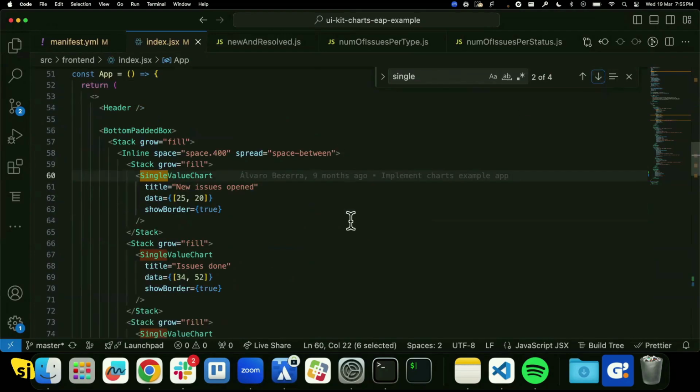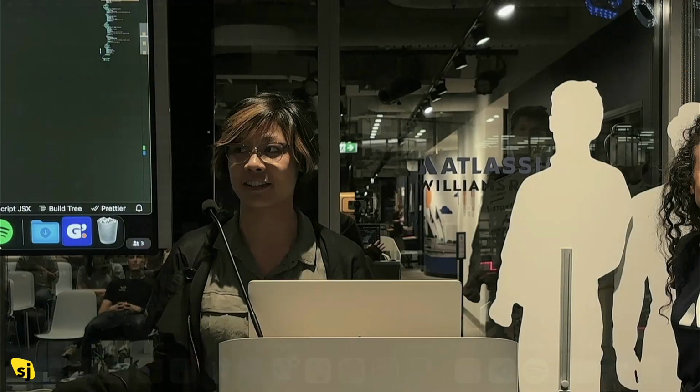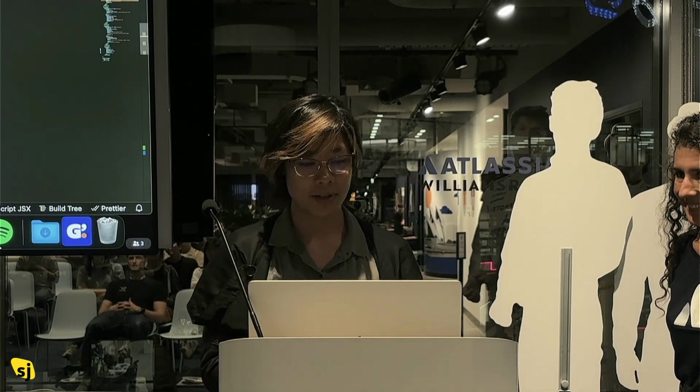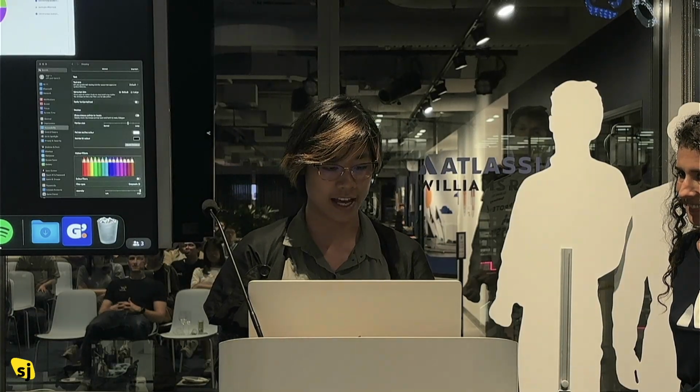Okay, this is a very simple way to start bringing it into your app. You just need to import the component in, and you can see the props that we have, title and show border. But the interesting thing I wanted to show you here is the data, where right now it's an array with two numbers, the first one being the one that's displayed, and the second one is how the percentage increase or decrease is calculated relative to the first number. But it can also just be a single number, and it would just display as is.